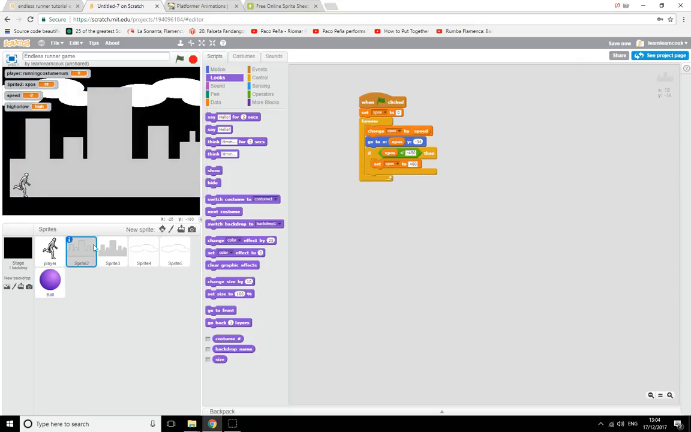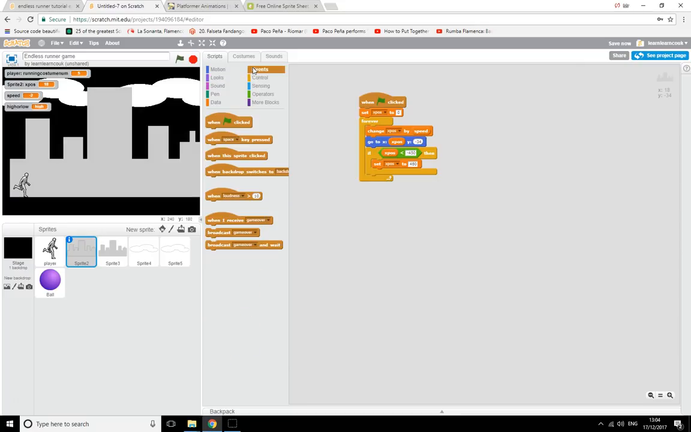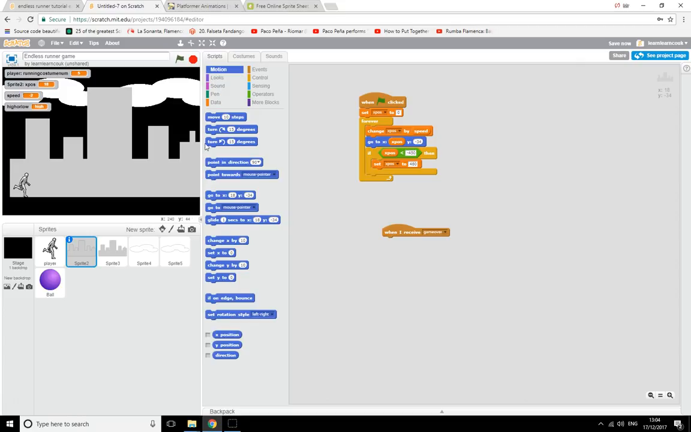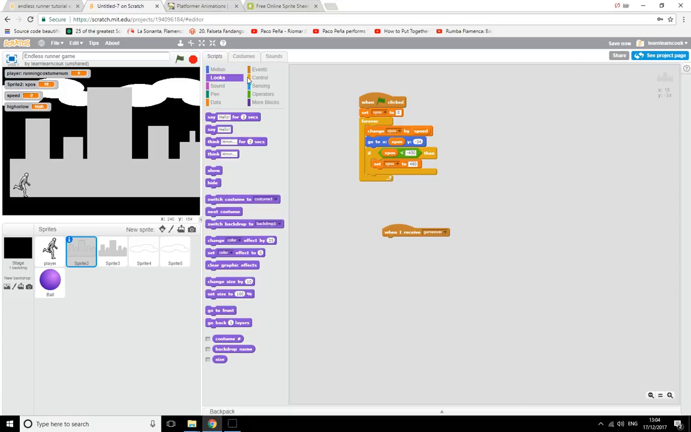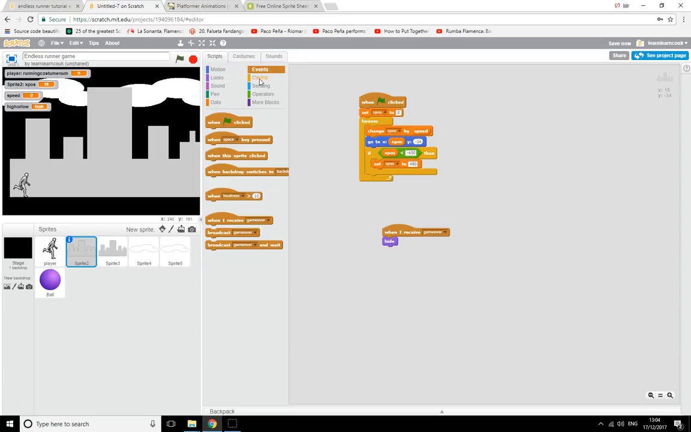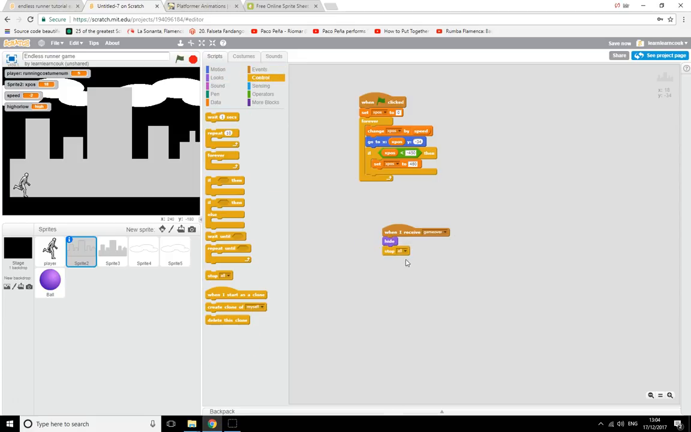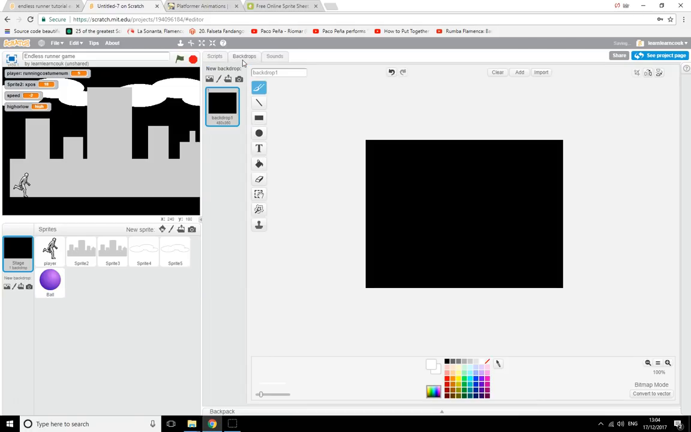And then what you could do here, same sort of thing. When I receive game over, hide and stop all scripts on this sprite. Good stuff. In fact, we'll just drag all of those into all of the clouds and stuff. Excellent. And the very last one, the backdrop.